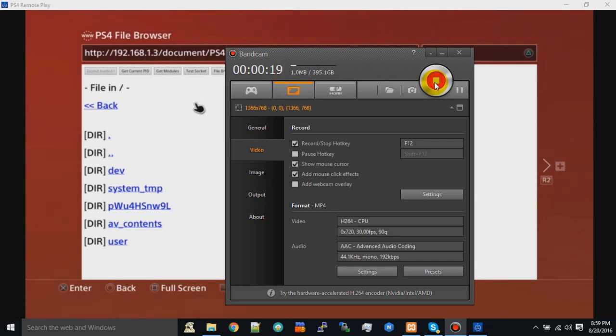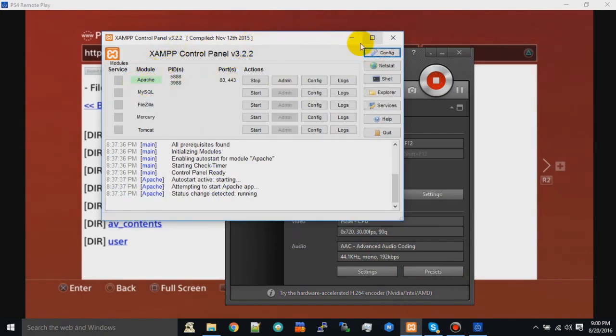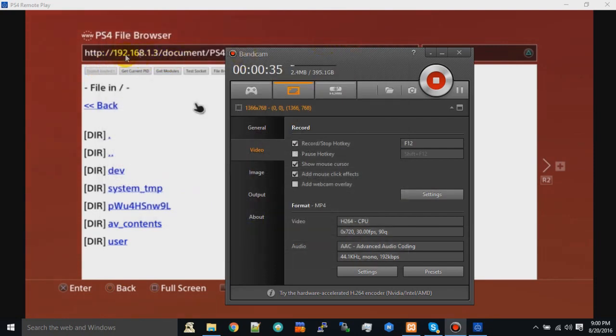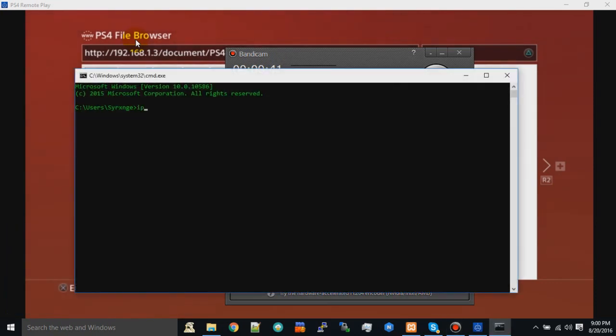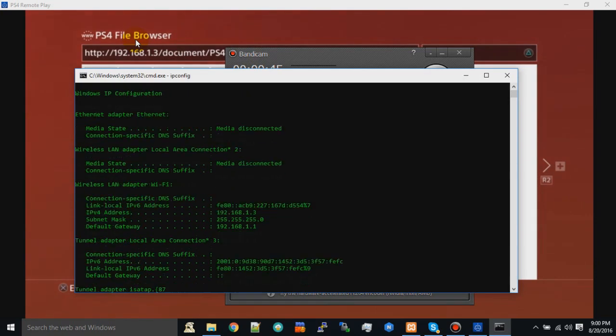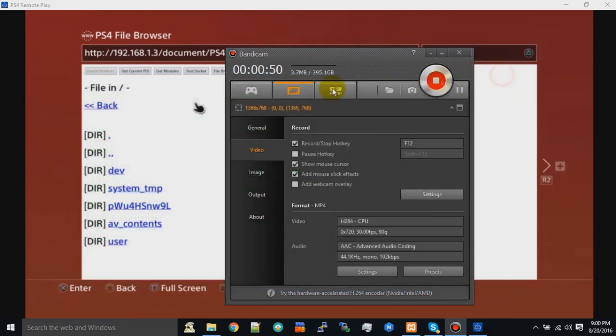The first thing you want to do before you load in the exploit, or the file browser, what am I saying, is make sure you have XAMPP, the Apache server, running. Once you have it running, you need your internal IP, which mine is 192.168.1.3. You can get it from CMD: just type ipconfig, and it'll show your internal IP right here, or somewhere in that area.